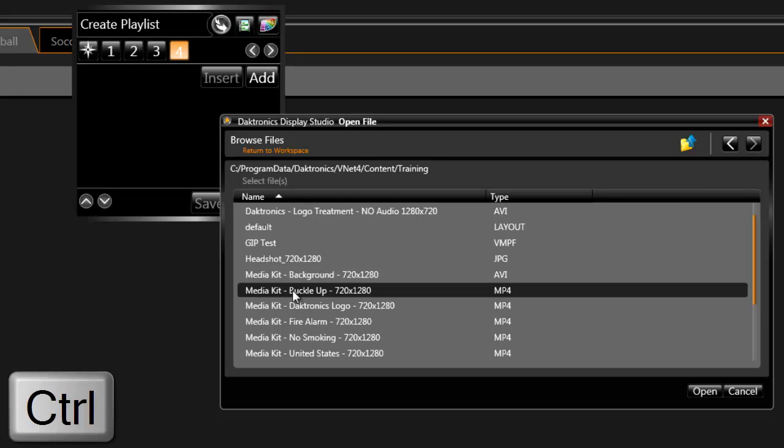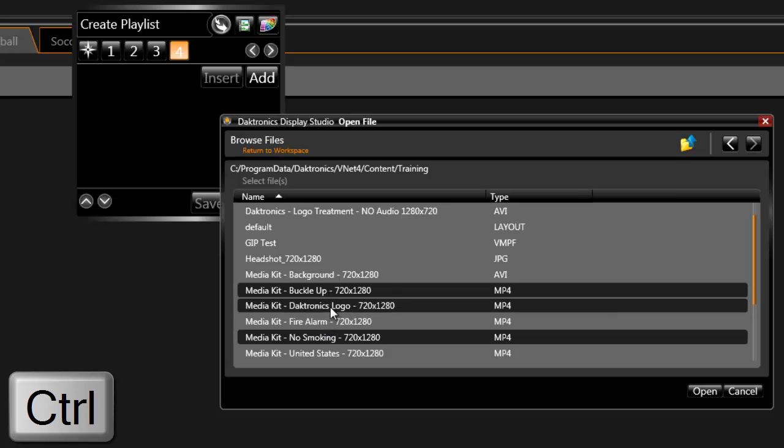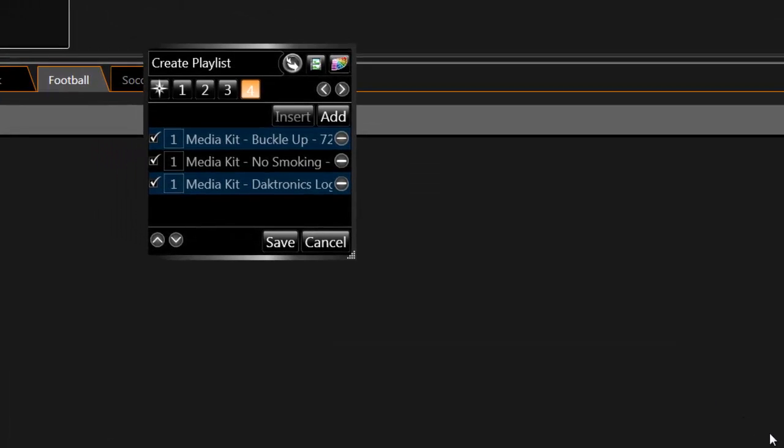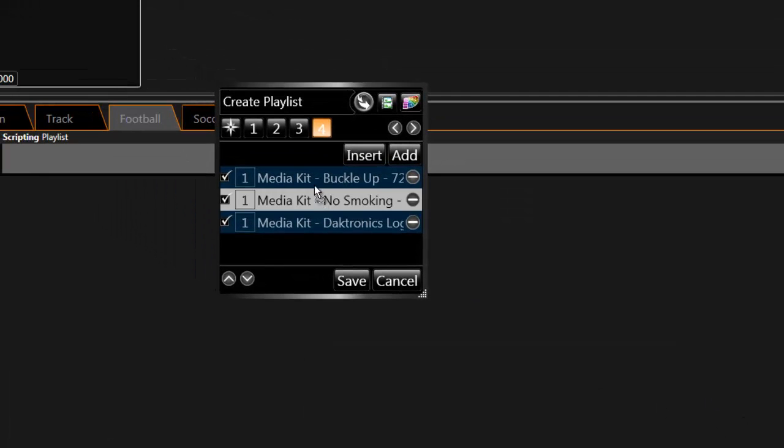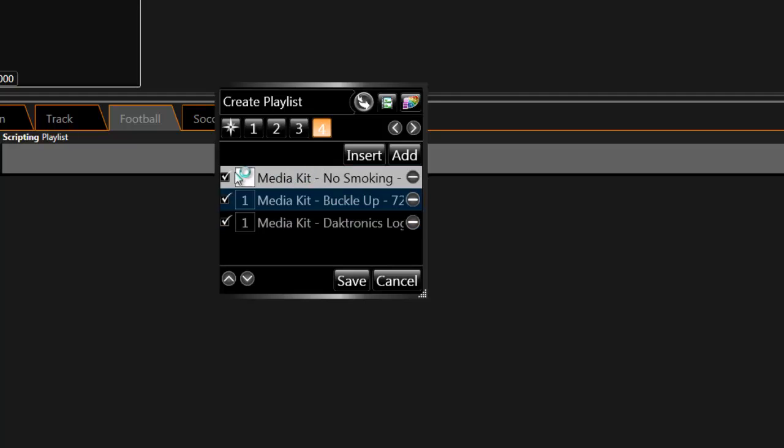If files are selected one at a time, they will be added in the order in which they are selected. Drag and drop files to change the order in which they play. Use the checkboxes to enable or disable files from the playlist or the minus sign to remove the file altogether. The number in front of each file name indicates the number of times the file will be played before moving on to the next item in the playlist.